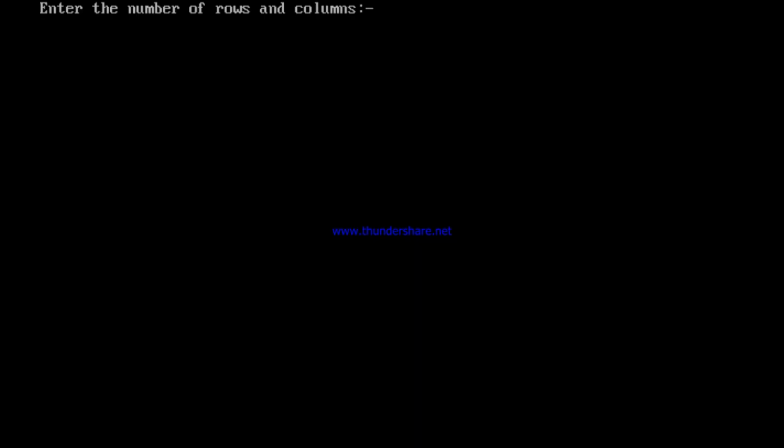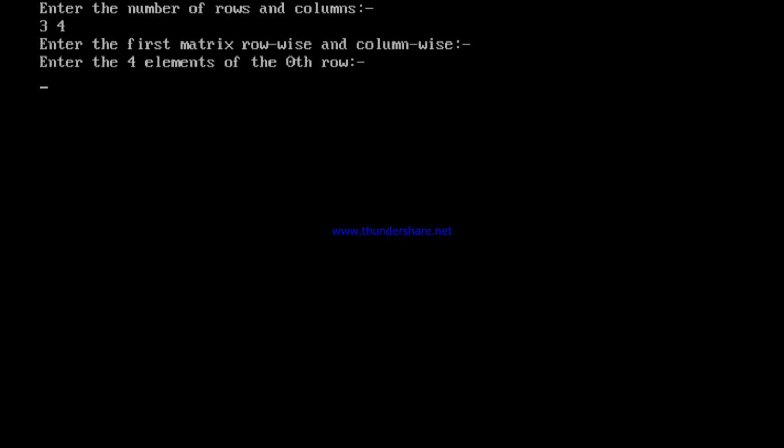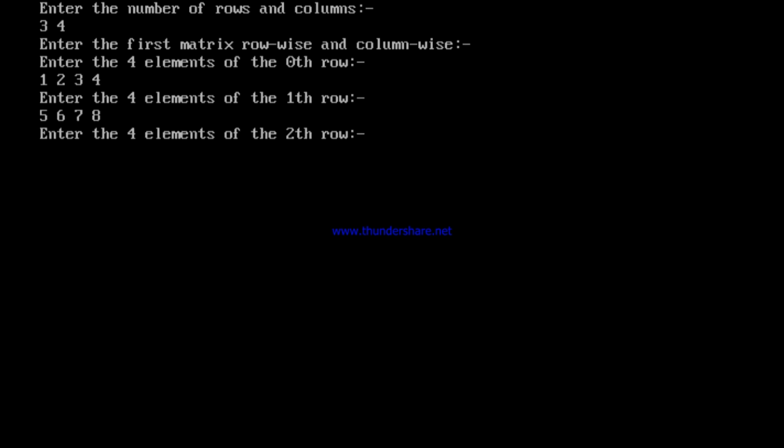Alt R, enter. Let me enter the number of rows and columns: 3 and 4. I print here 4 elements of the 0th row. I input in one line: 1, 2, 3, 4. 4 elements of the 1st row: 5, 6, 7 and 8. 4 elements of the 2nd row: so 9, 10, 11 and 12.